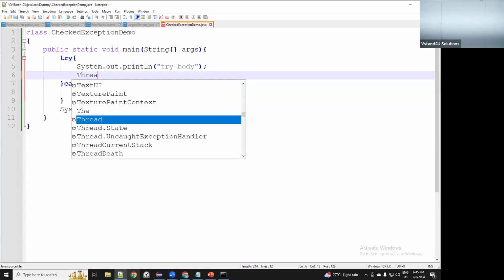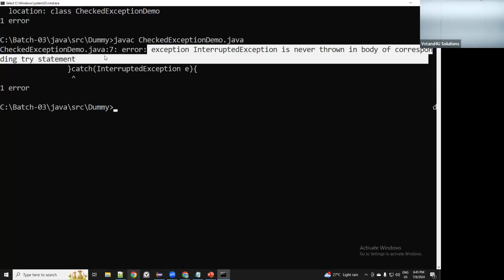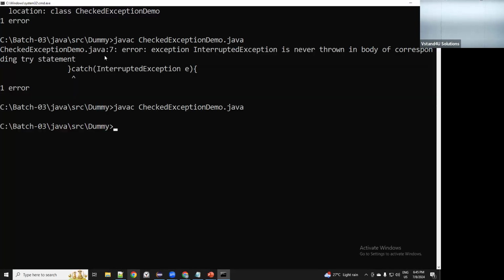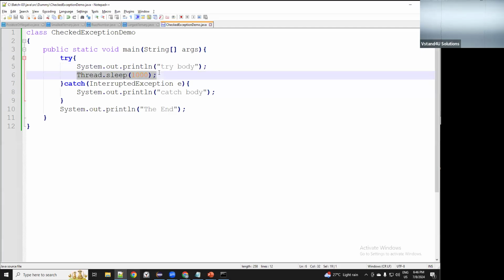Let me say Thread.sleep. There is a method called Thread.sleep, which we will discuss, that throws the interrupted exception. In this case, if I compile now, compilation is successful. The reason it is successfully compiled is that at this line, the possibility of interrupted exception is there. That's why it is allowed.